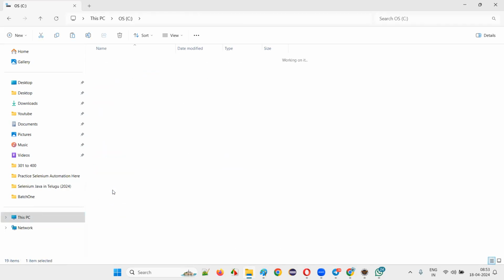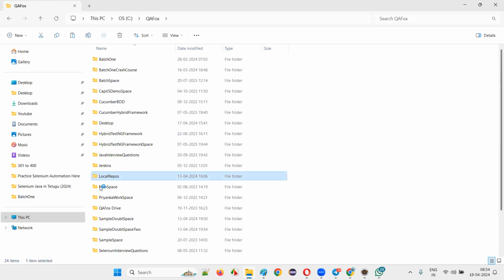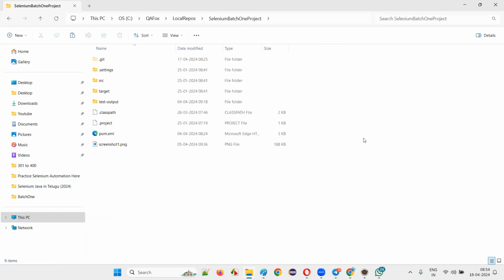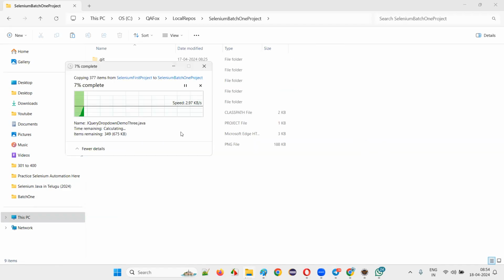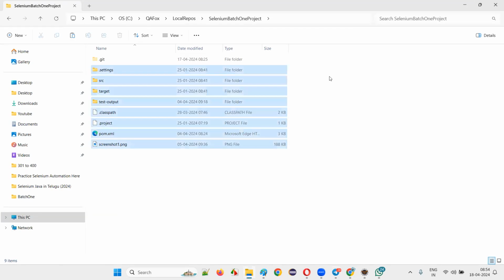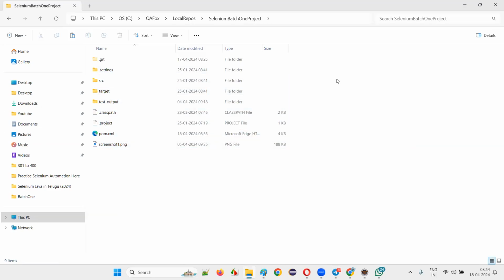Okay, I'll go to GitHub, local repos, and then I'll go to this. Where is that project, guys? Selenium batch 1 project, right? Yeah, Control V. Replace the files. I'll upload the code and provide the code for you. Right click, show more options.